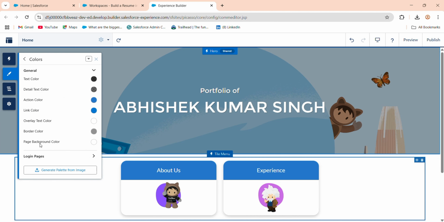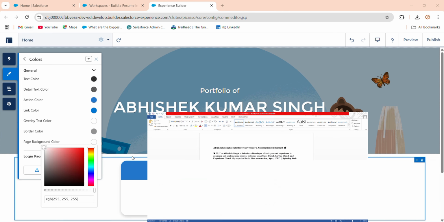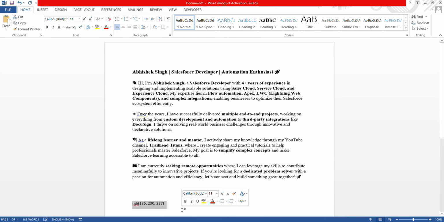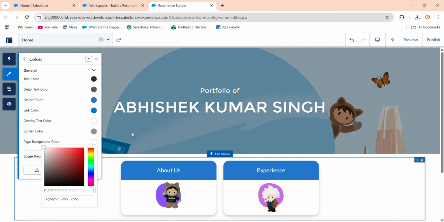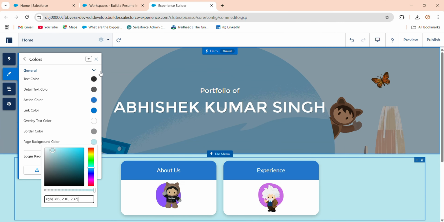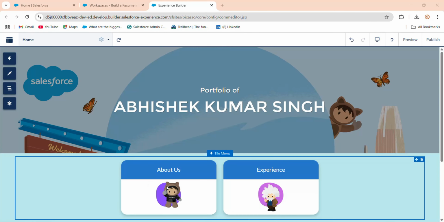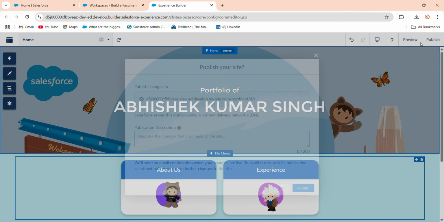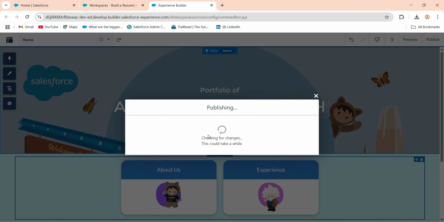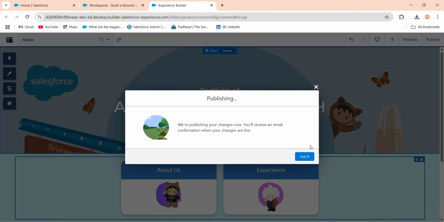Just close it and click on this theme again. Color, page background color. I just add the page background color. I just take the RGB color, so it is some light color. Just paste it. Okay, it's good now. Added. So you just need to publish your page. I'm just publishing my page again.